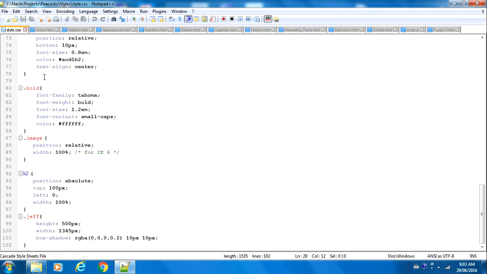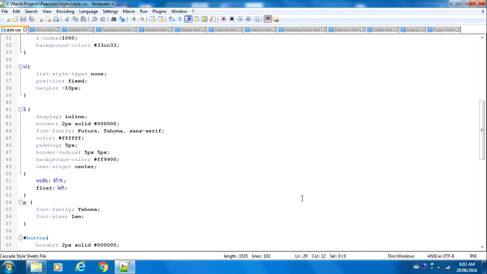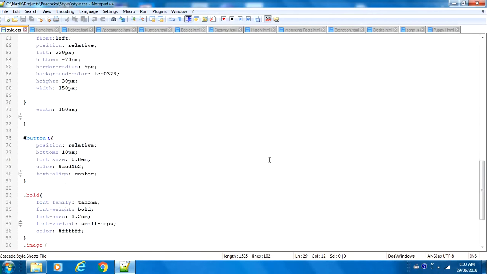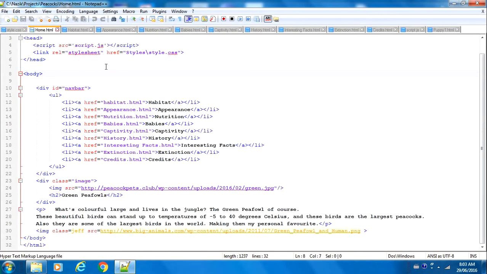So, this is my old website, that's the HTML and CSS. That's the HTML for it, that's the CSS. That's big, right? That's about 102 lines of CSS for this whole website, and for each page I have 32 lines.